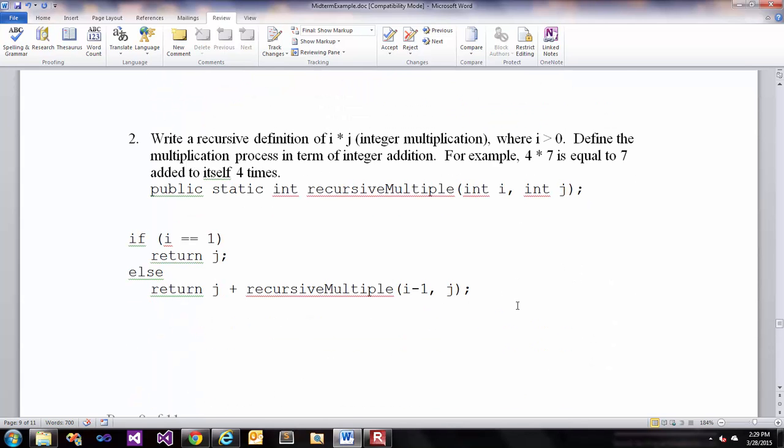Our next problem for recursion is writing a recursive definition for integer multiplication where we assume i is greater than 0. What we want to do is define the multiplication in terms of integer addition. So for example, 4 times 7 is equal to 7 added to itself 4 times. Our base case here is, since we can assume that i is greater than 0, i must be at least equal to 1.